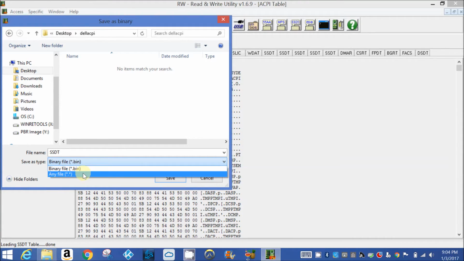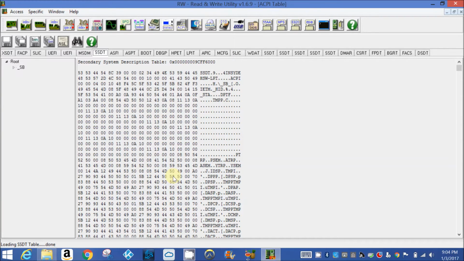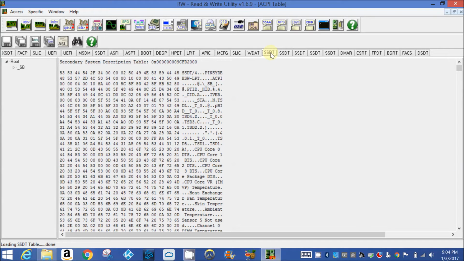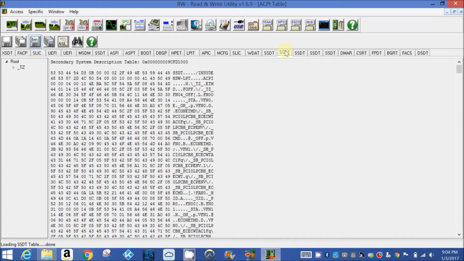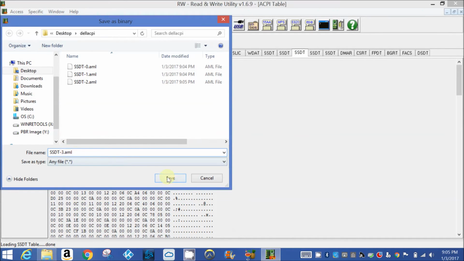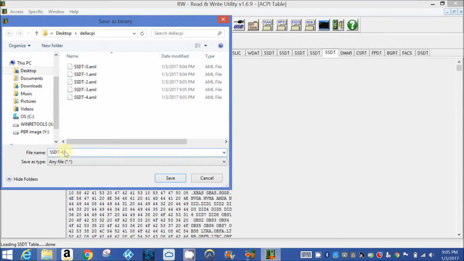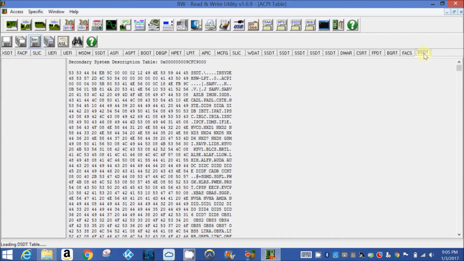Binary, change it to any file. So you can do SSDT-0.aml. The next one, all the way from the left to right, is bin, SSDT-1.aml. And the last one is DSDT.